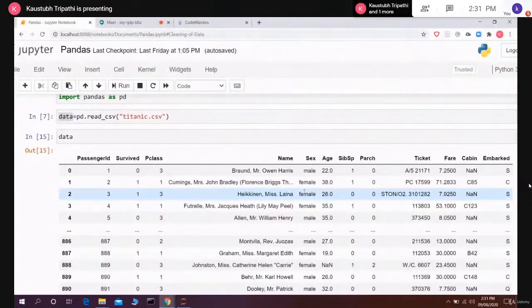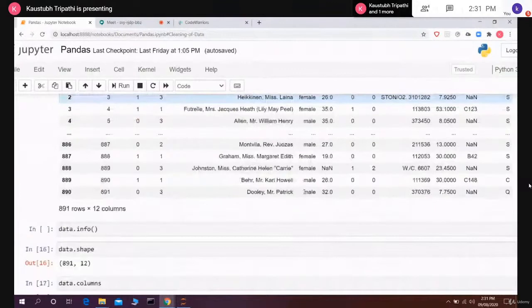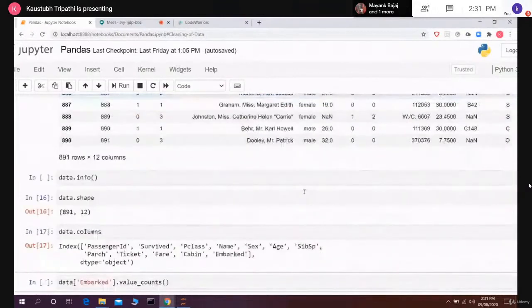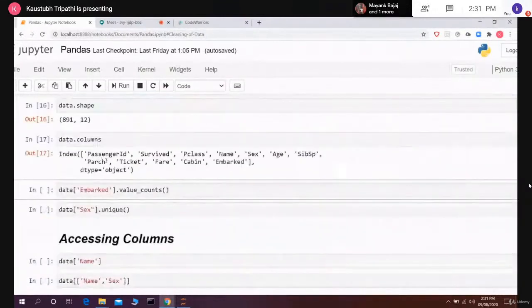So what you do, you run the data.columns attribute and you just check what are the columns present in my data to directly access them. And I will tell you what I mean by accessing columns, as you can see in the heading below.